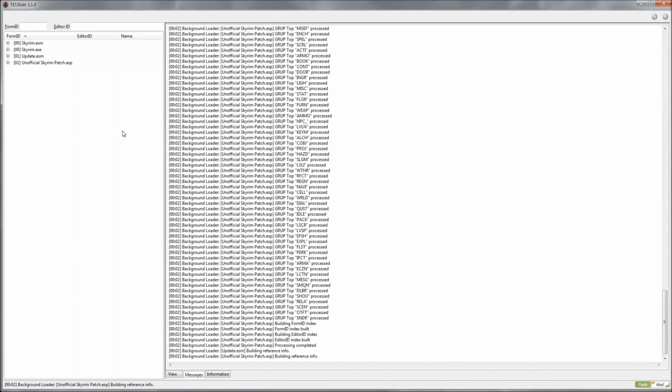Now we are loaded. Now I'm actually going to take this opportunity to talk a little bit about the differences between TES5Edit and the Creation Kit. Now TES5Edit is not a basic application. It is very fully featured. It will let you edit literally every single thing in Skyrim. It'll let you change every aspect of the game. The only thing that it cannot do that the CK does is give you visual feedback.